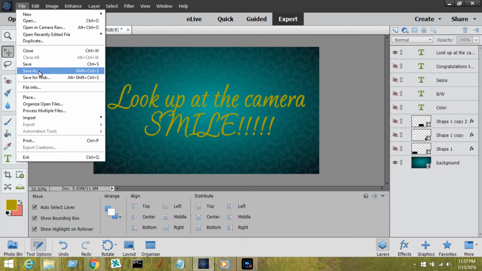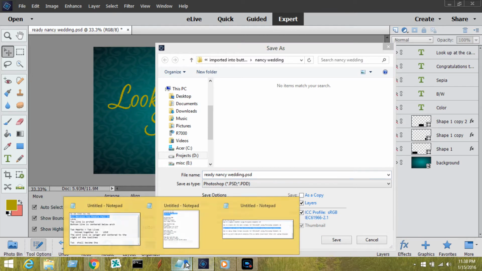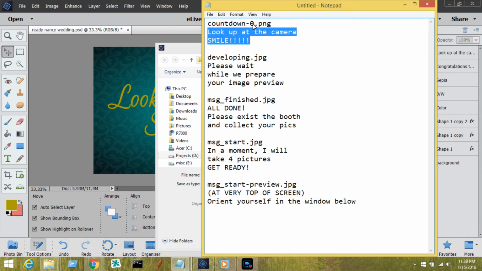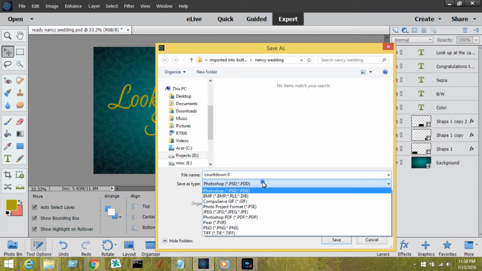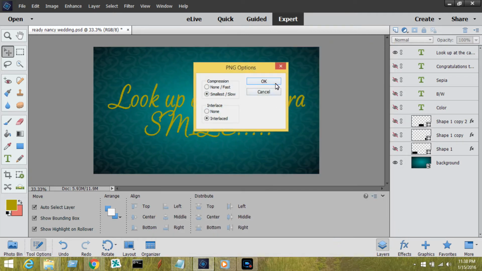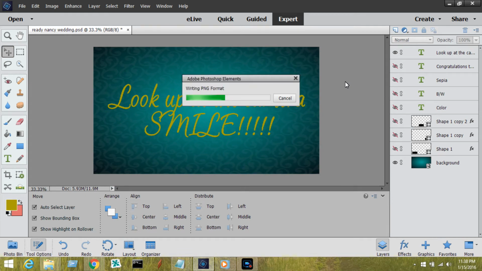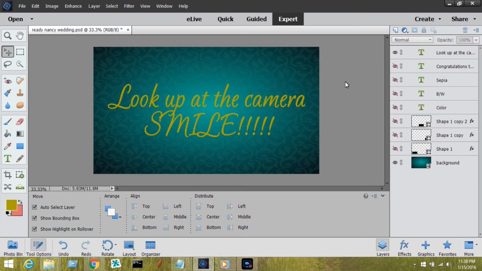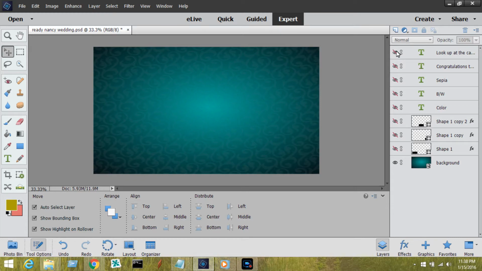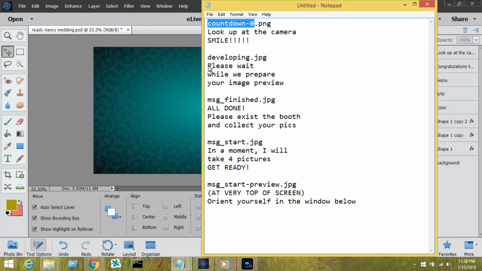Now simply File, Save As, make sure we're in the right folder, come back to your notepad, select the file name and copy it, and paste it in here for the file name, and in this case it's going to be a PNG image, and save. Okay, now that this one is done, we will hide that text layer. We'll come back to your notepad and work on the next one.